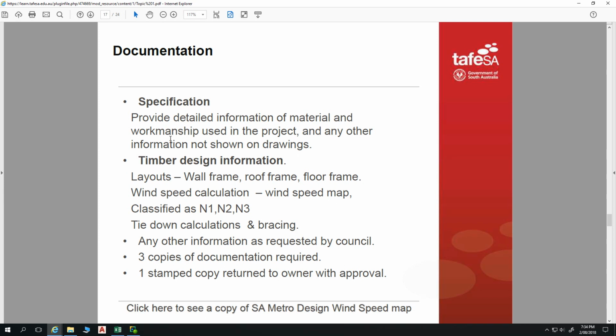We'll also have to include information on timber design, so wall frame, roof frame, floor frame, wind speed calculations. That can be gathered from the wind speed map or also from SA Map Viewer, as I showed you before. However, there are certainly areas that are not classified and they will need individual assessment. We won't go into that individual assessment today, but that is assessed in accordance with an Australian standard.